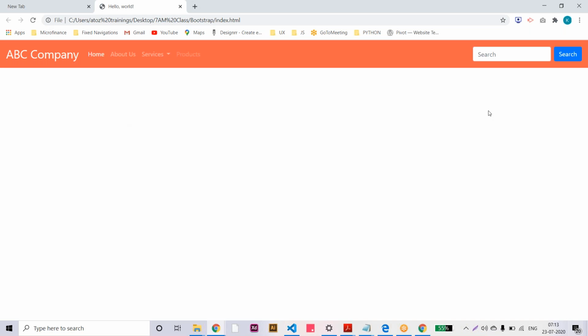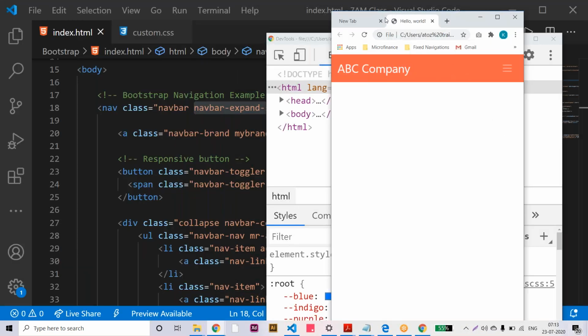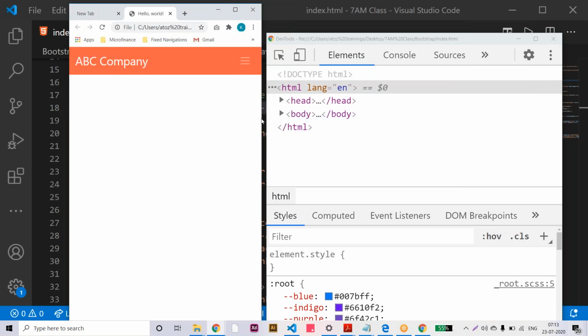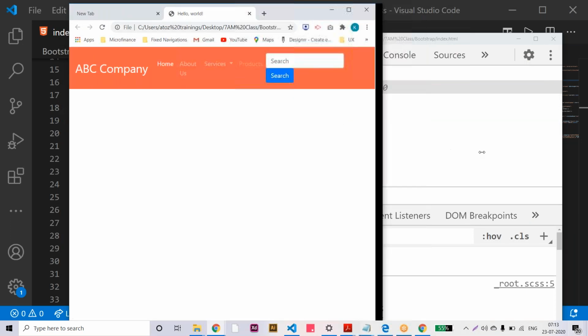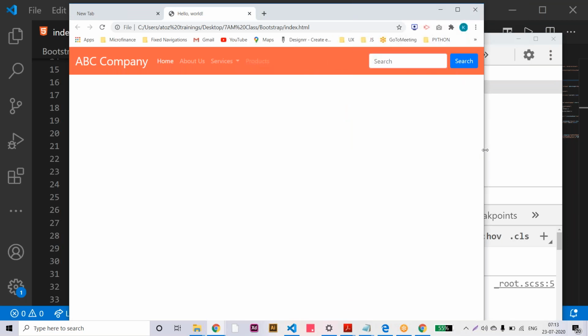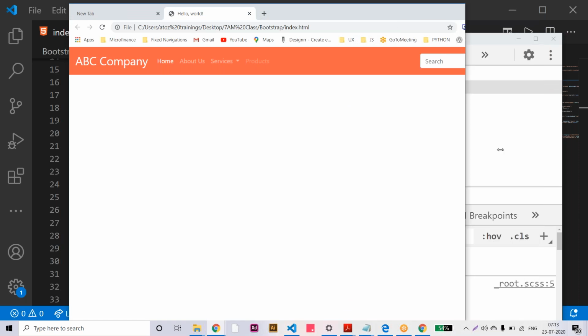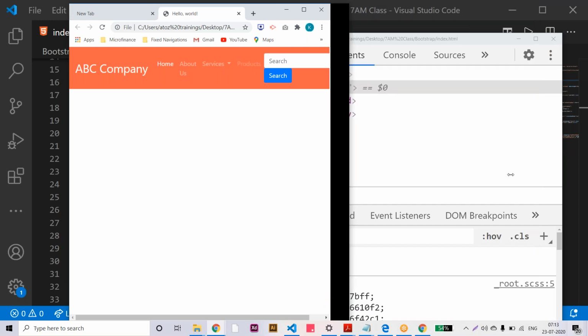If you see any size of device, let me check here. See, if you see any screen, okay, so this is like a full width, 100% of width on any screen.